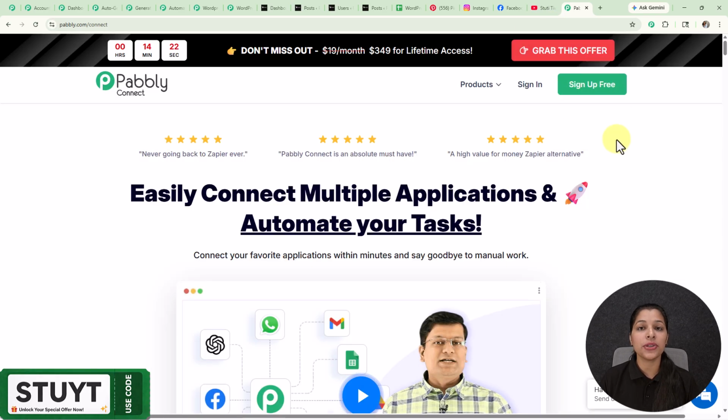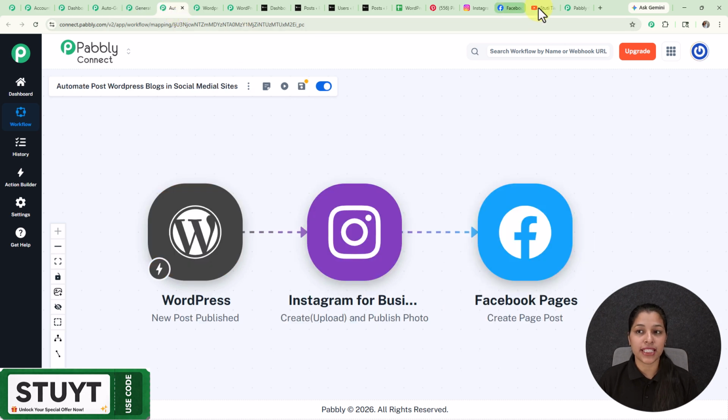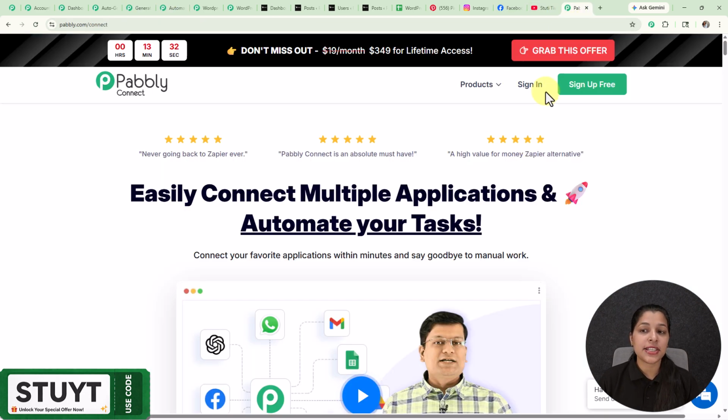So if you are a new user or logging in to your account for the first time on Pabbly Connect, then you can just click on sign up free, and if you sign up your account for free on Pabbly Connect, you get 100 free tasks every month for practicing and accessing Pabbly Connect. 100 free tasks means you can test all these workflows freely inside Pabbly Connect. And if you are an existing user like me, then you can just click on this sign in.